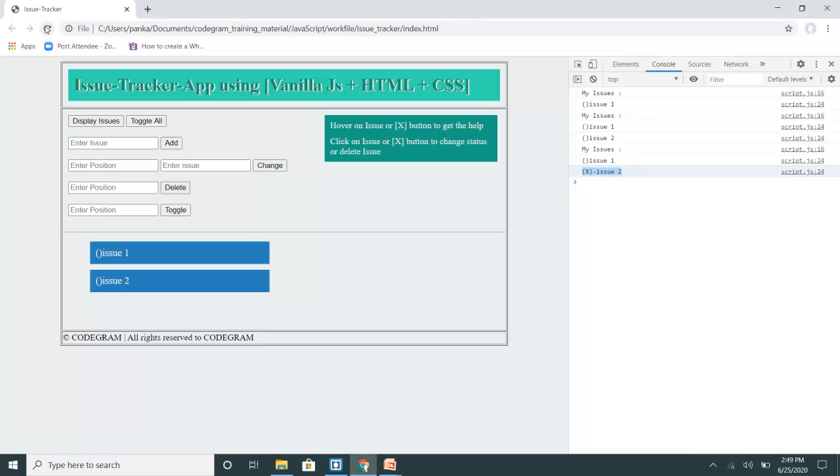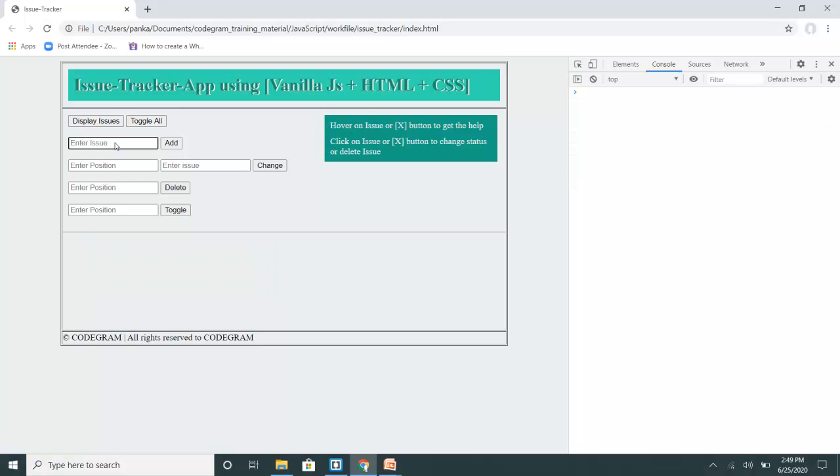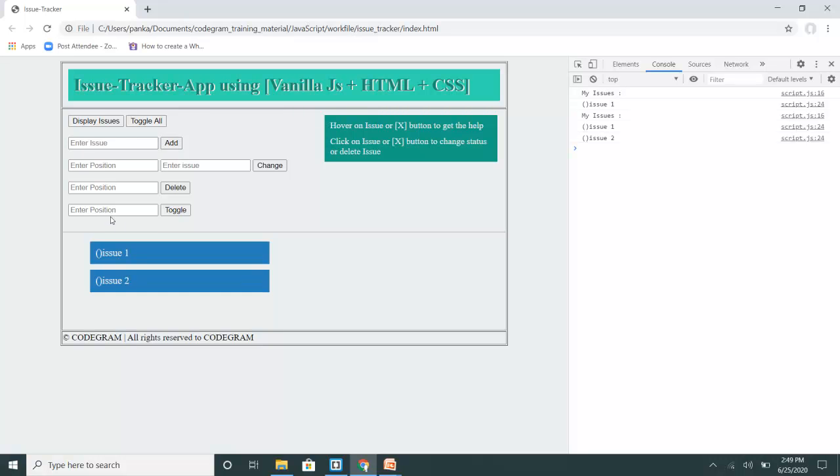Okay, so let us come over here, refresh everything. Now this is the issue 1, this is the issue 2. Okay, now see this thing, when you will be toggling this, what effect will be there? Now you can see your effect is coming in this particular format, right? It means it is working.